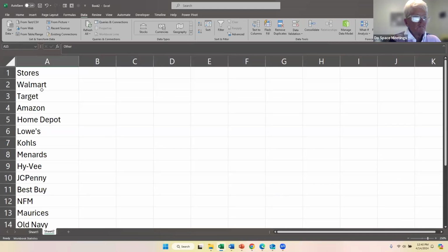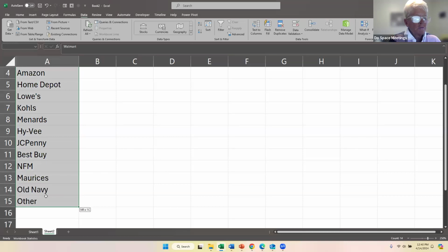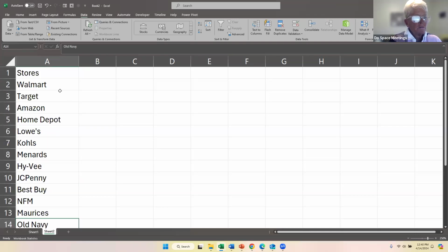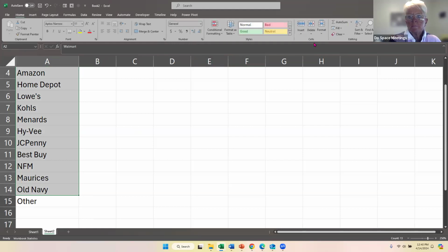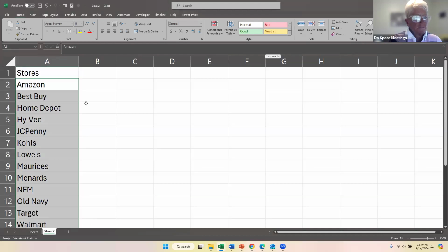Let's go back over to sheet 2 for a second, because I told you that we were going to put these in alphabetical order. I don't think I want Other included in that though. So I'm going to highlight from A2 down to A14, move back to the home ribbon, and tell this that I want it from A to Z.